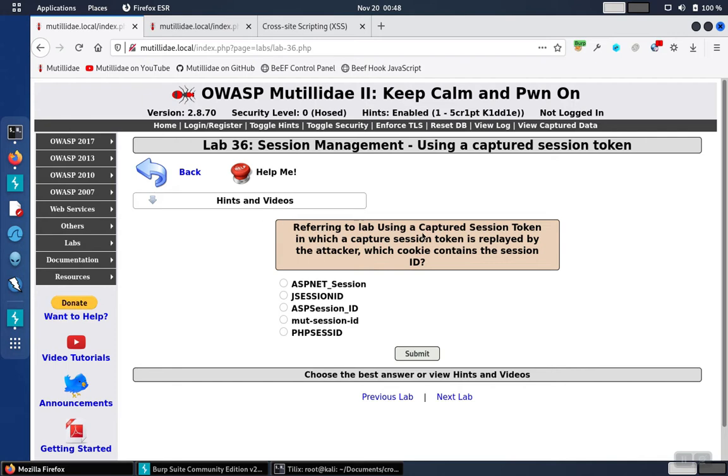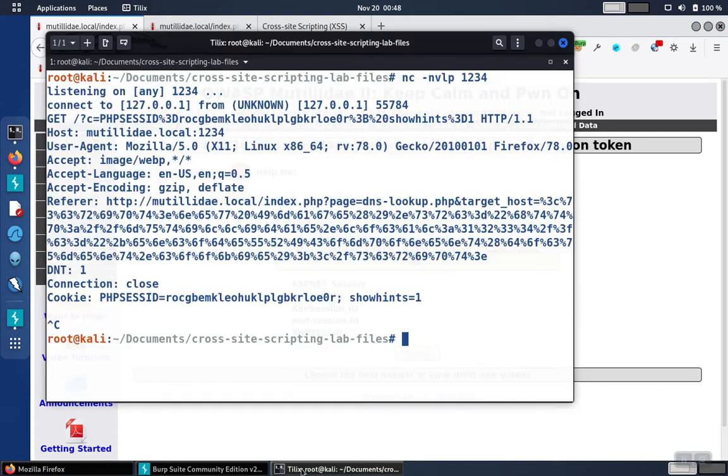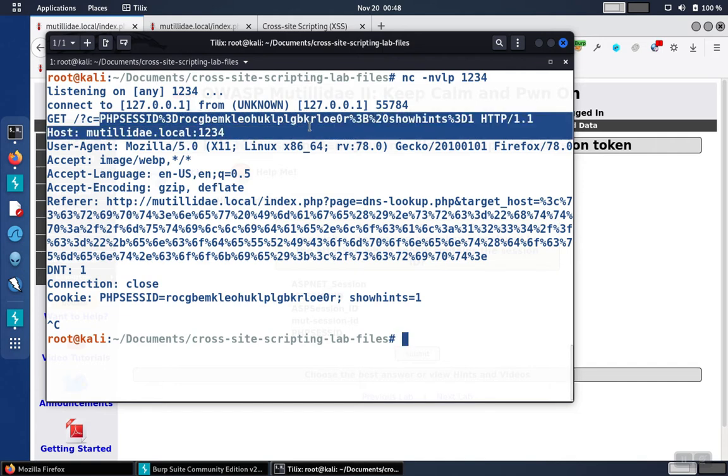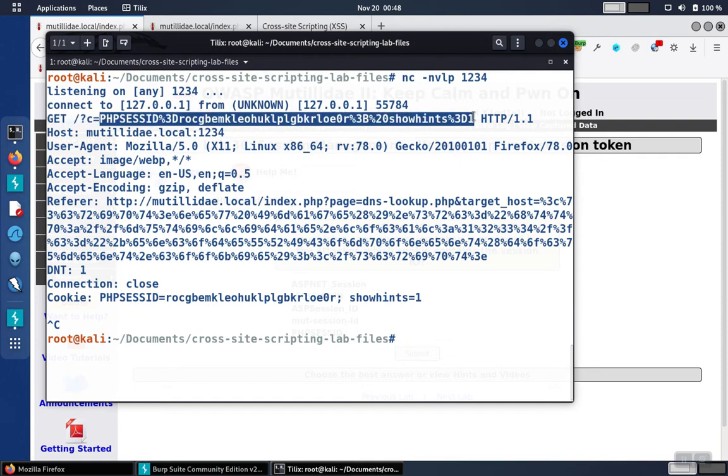It says, referring to using the capture session token, so the session token captured in Lab 35, which of these contains the session token? Let's go back and look at the netcat from the previous lab where we had captured the cookie, and we noticed that it came over in this line here. So we can copy that and decode it.